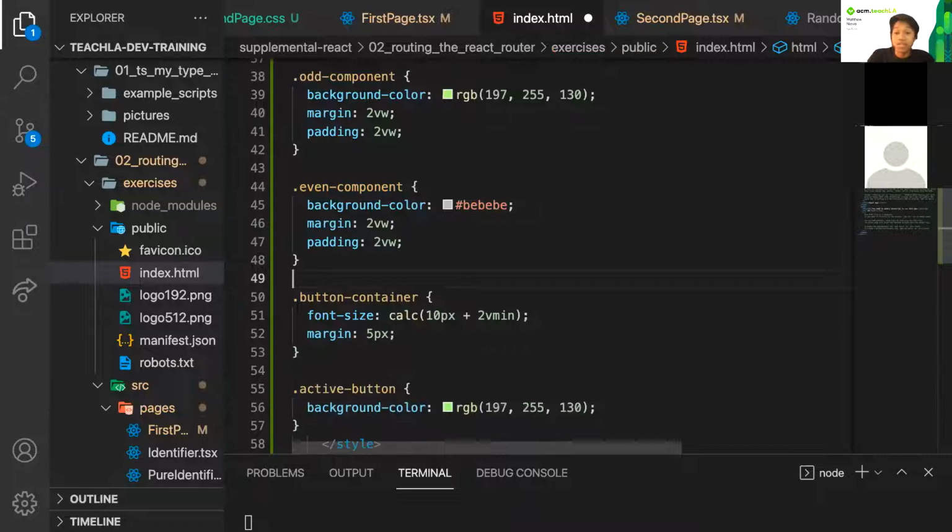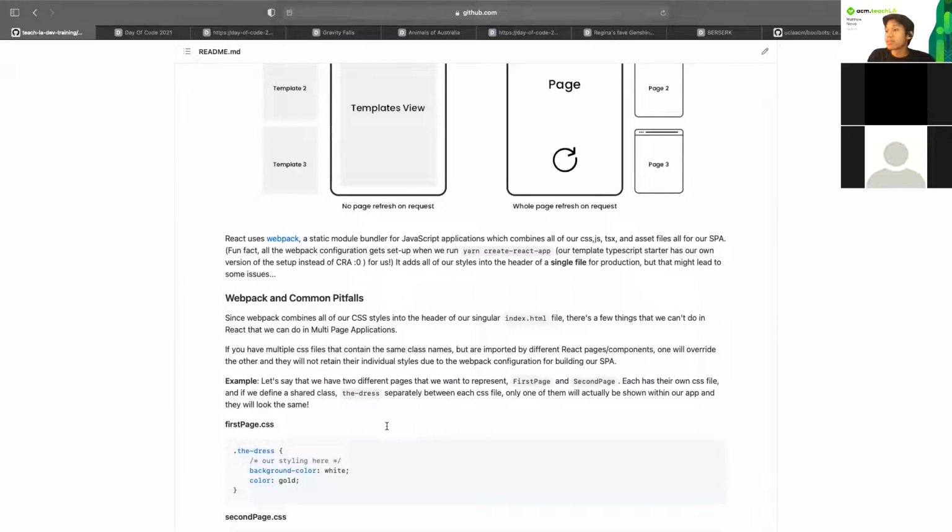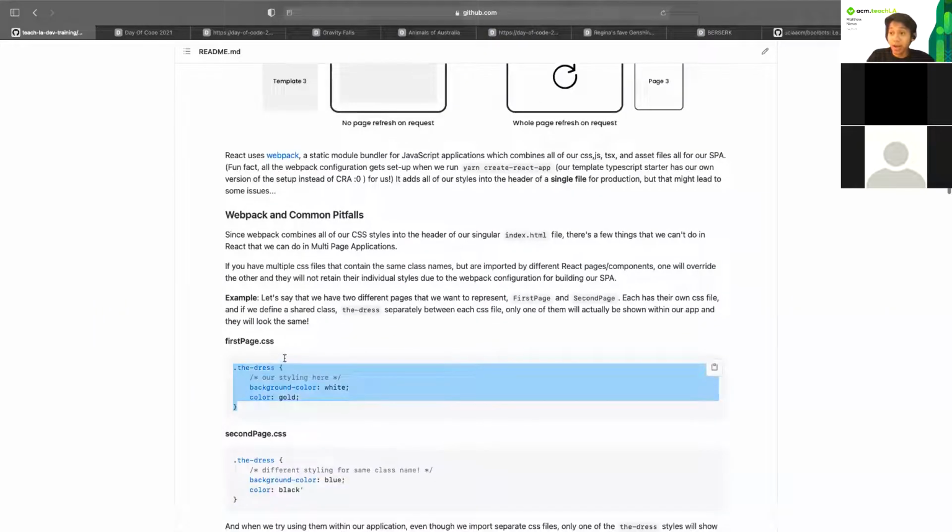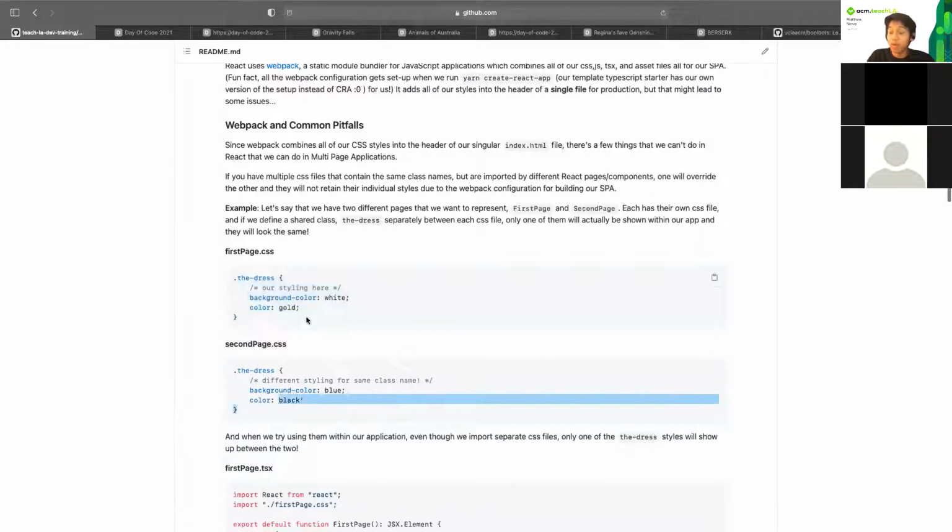So the main idea of Webpack is that it takes all our CSS and JS files and combines them into a single web page. And that explains why we cannot see blue and black or white and gold. We only see one or the other.